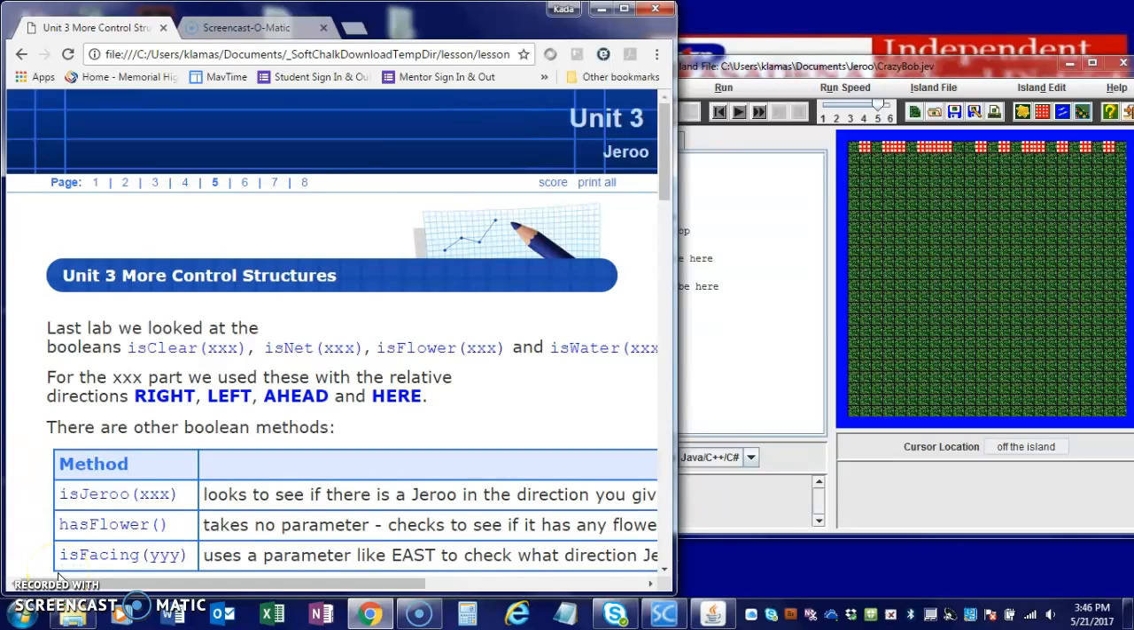In this next video, we are continuing to look at control structures, but first we're going to talk about some of the booleans that we have seen so far. We've used isClear, isNet, isFlower, and isWater. And for the relative direction part, we used right, left, ahead, and here.